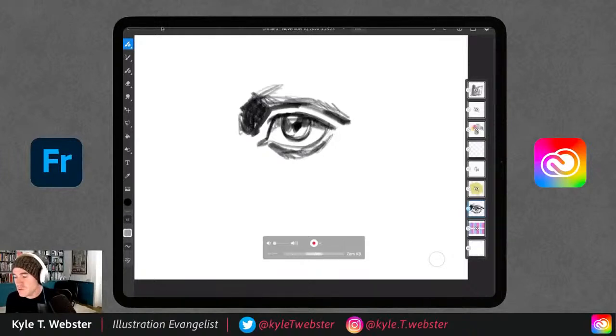Now, if you've ever drawn with charcoal or graphite, I'm sure you're familiar with the technique of drawing and smudging, right? Smudging is just a natural part of the process. Moving that graphite or charcoal around is part of the deal, right?